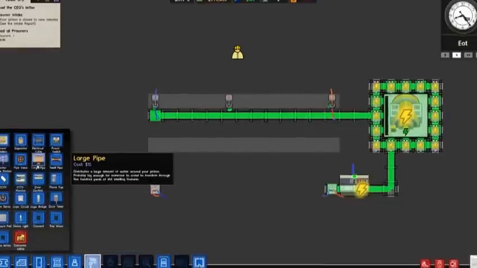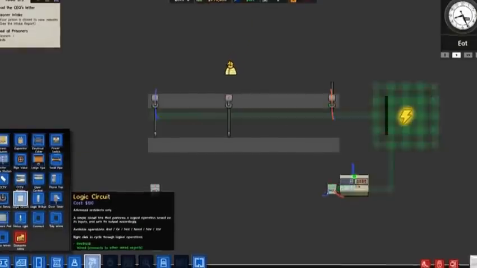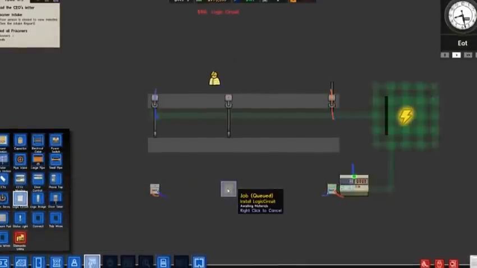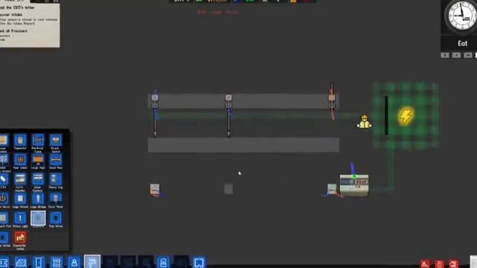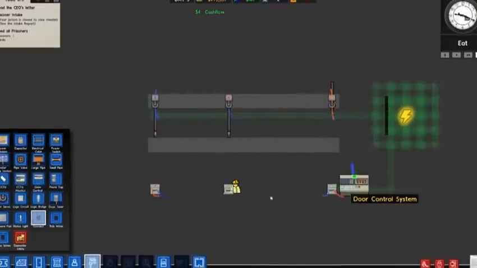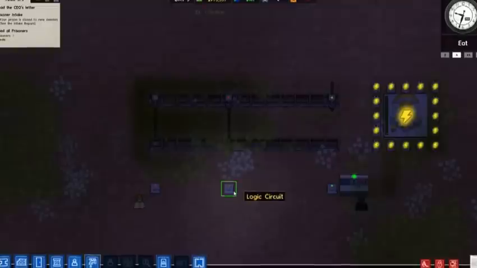So we're going to put down another NOT gate. And then we're going to wire our control system to the servo. I suppose if you wanted to, you could link the servos together like that, but I prefer having the control system. I do have them linked in some places. And we're going to change this to NOT.